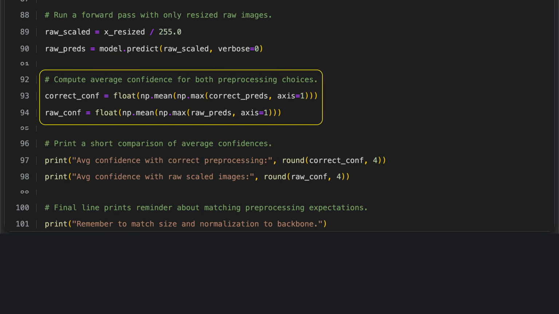We evaluate model confidence by first looking at images that were correctly preprocessed. For each image, we take the highest prediction score as the model's confidence, then average these scores to get a single confidence value. We repeat this process for images that were only resized and not fully preprocessed. Comparing these two average confidence values shows how much proper preprocessing affects the model's confidence in its predictions.